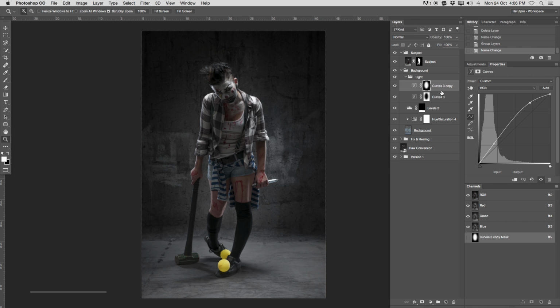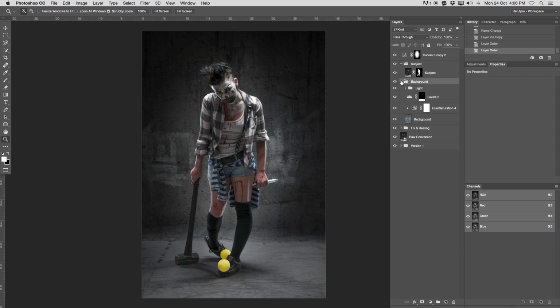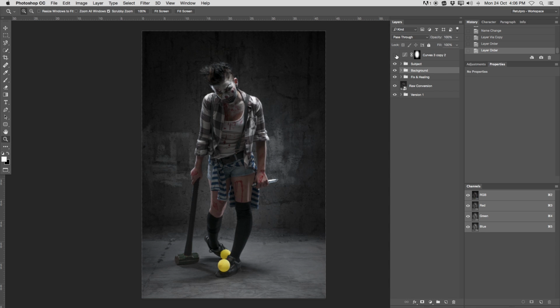So select this layer, curves 3 copy, press Command J and duplicate this layer. And let's drag that all the way on top to our subject. I'm actually going to take it one more up, so it's not in the subject group. Let's minimize this and also the subject. Now let's have a look. Here's the before and after, before and after.